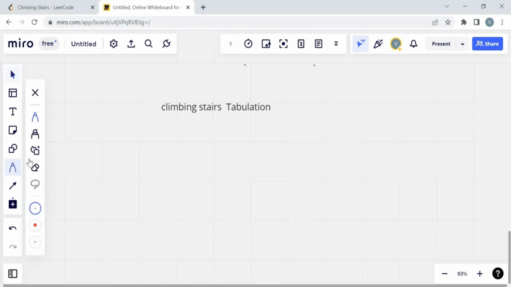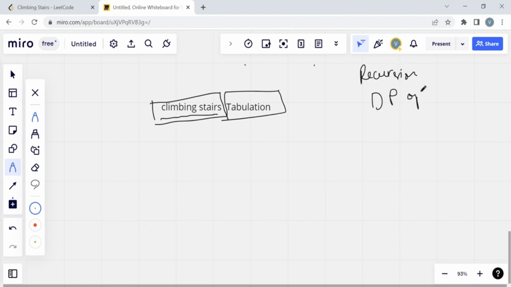Today we will see another continuation video of climbing stairs but with the tabulation approach. In my previous video on the climbing stairs Leetcode problem, we talked about recursion and then we saw the DP optimization with memoization, and in this video we will talk about another DP approach, that is tabulation, that is bottom up approach.